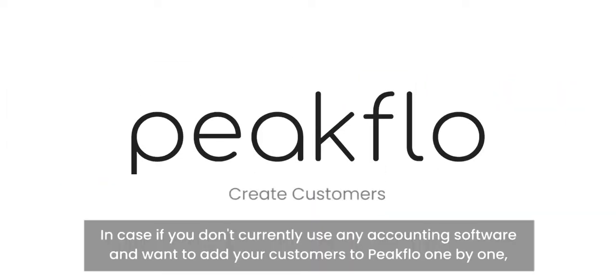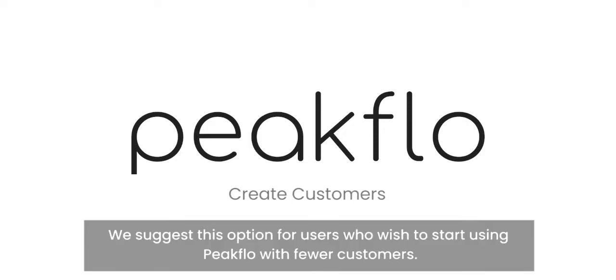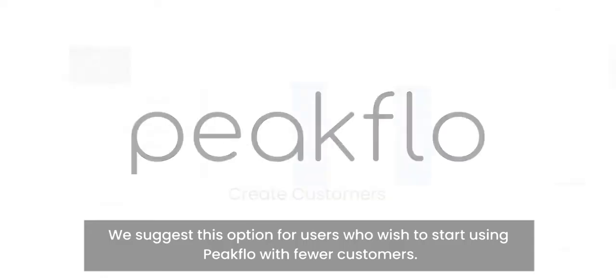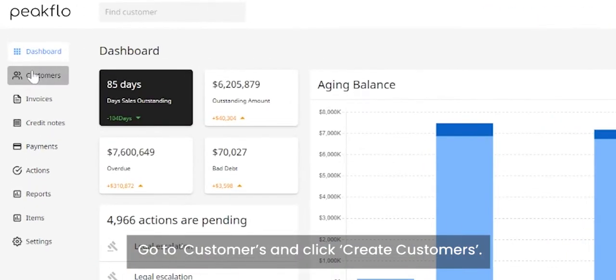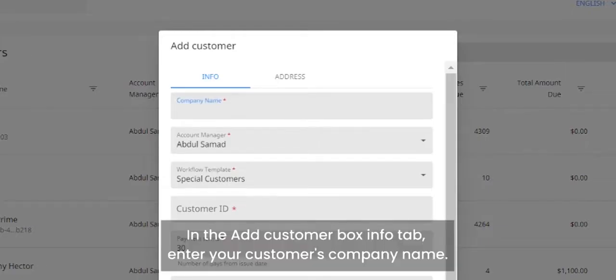In case you currently don't use any accounting software and want to add your customers to Peakflo one by one, you can upload their data in a few simple steps. We suggest this option for users who wish to start using Peakflo with fewer customers. Go to Customers and click Create Customers. In the Add Customer Info tab, enter your customer's company name.